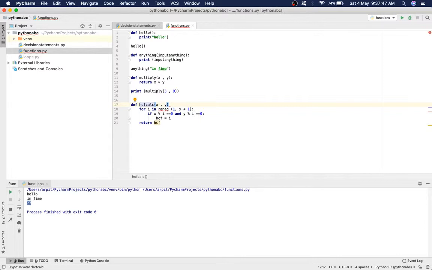Let's give a different name for this function because it will overlap. Print HCF. Let's take out the HCF of 15 and, you can take any other number, you can take 5. Okay.